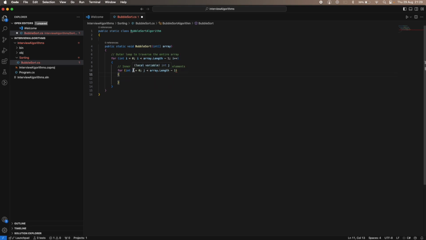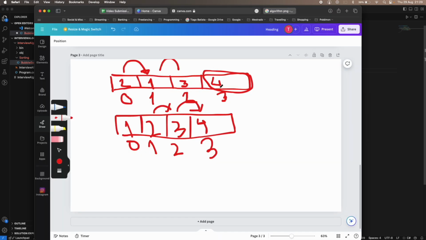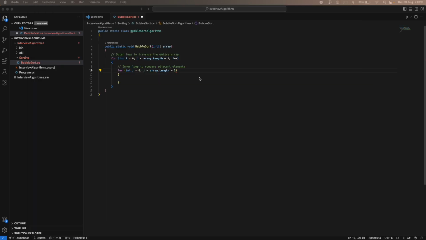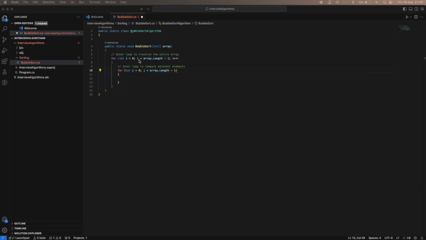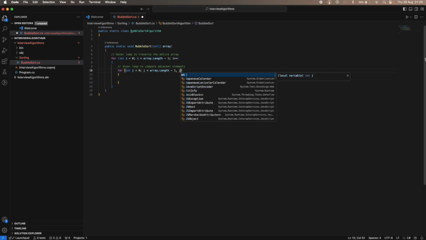So here we have j equals 0, and j runs while j is lower than array.length minus 1, that is, while it's in the last index. But as I said before, we always want the index before the last one. And how do we achieve that? We have the i, right? In the first iteration of i, we will iterate all of the iterations of j until we reach this condition. So I forgot this.